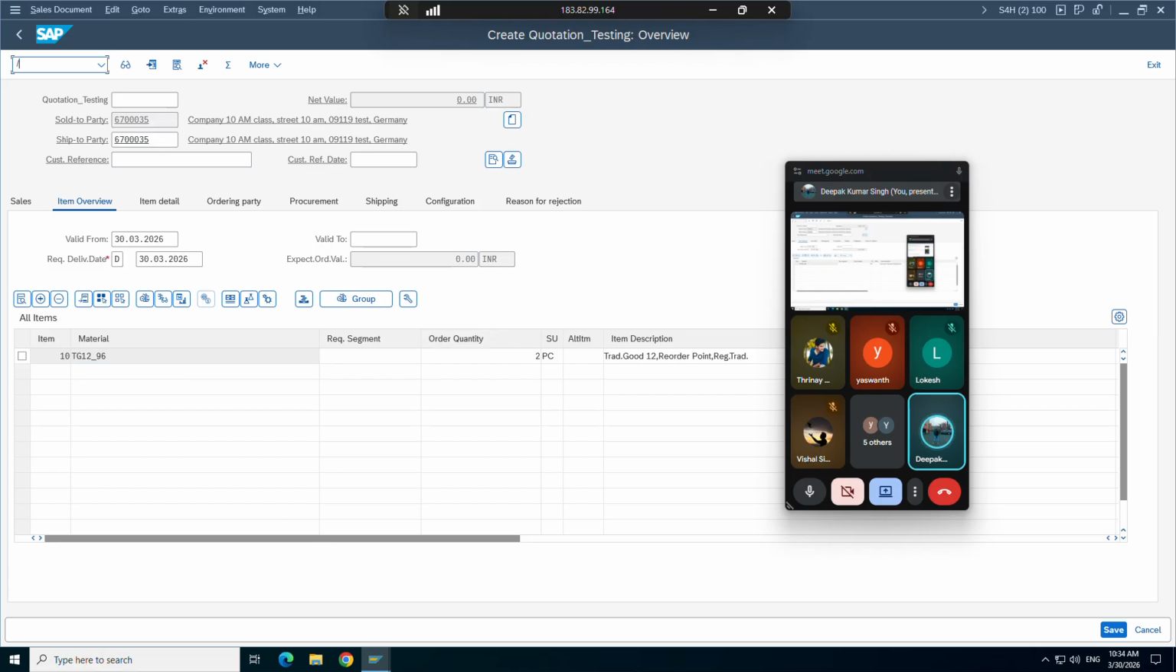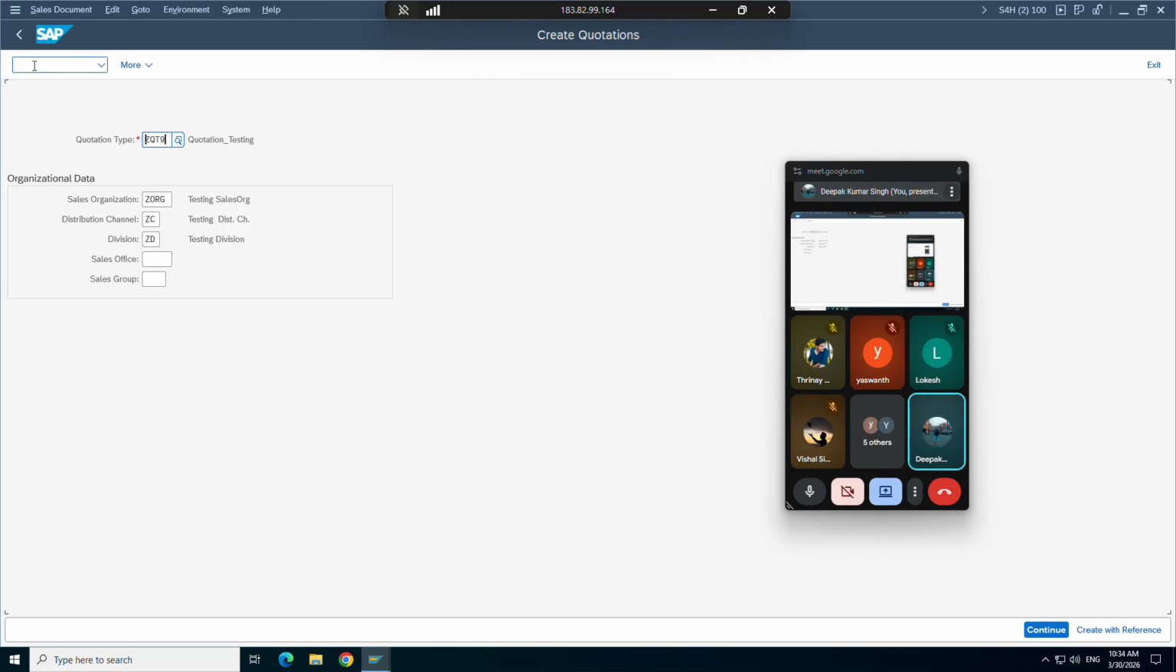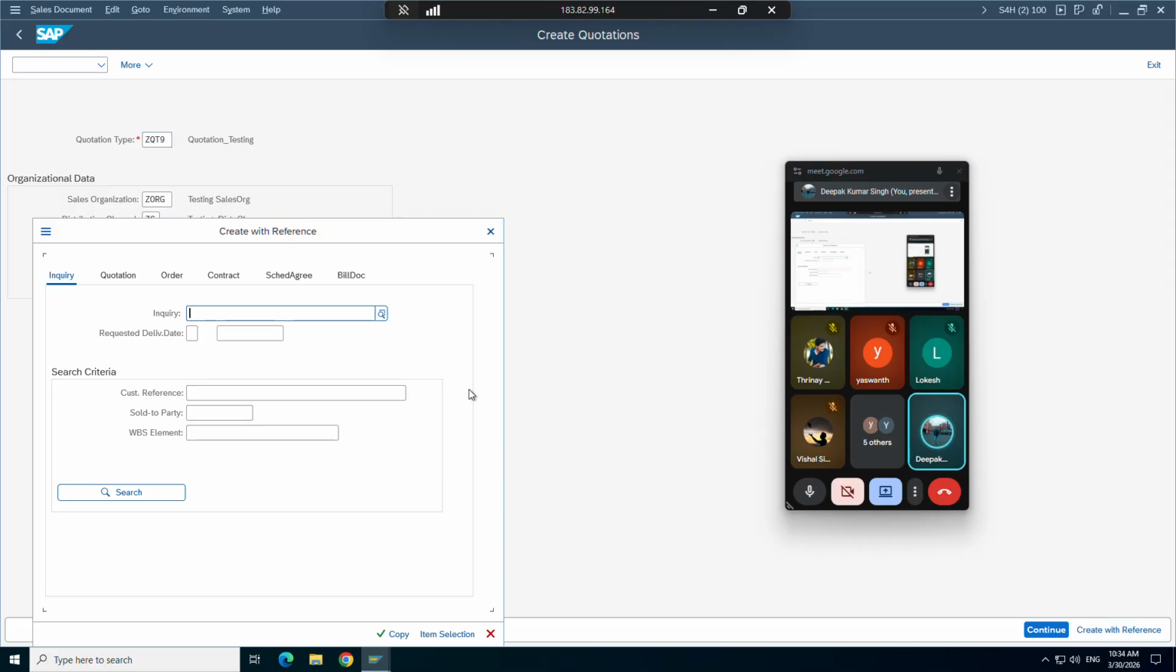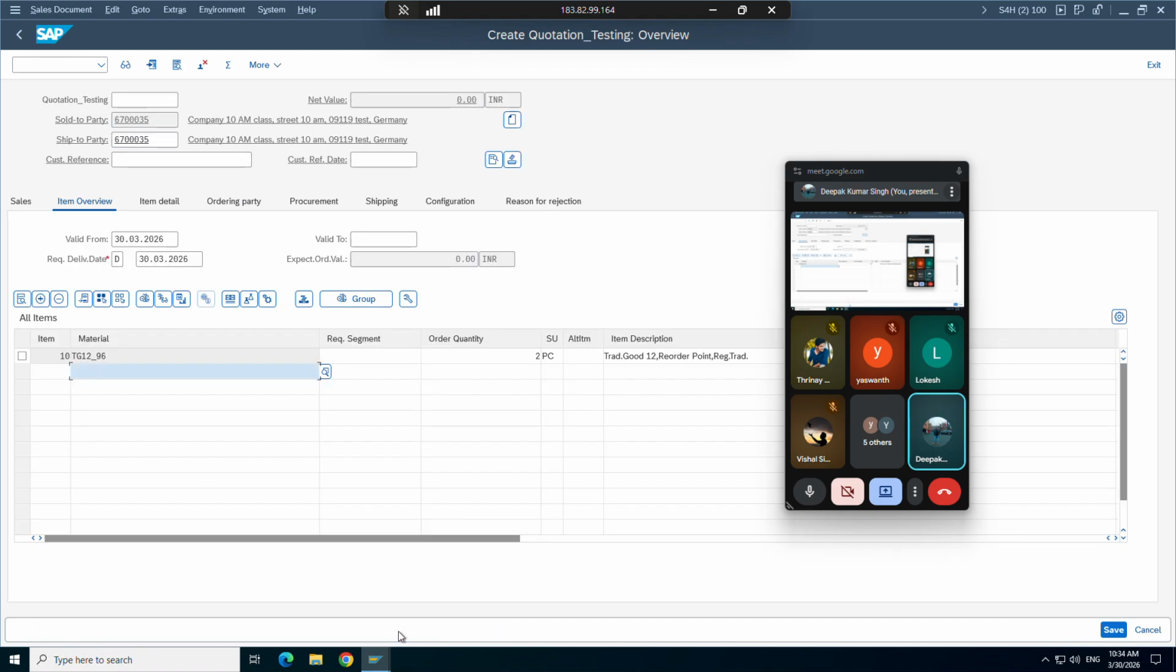Let me show it again. In VA21, I give my quotation document type, I click on reference, and I give the inquiry number. If I click copy, it allows me to go inside. That means copy control is there. If it was not there, the system would have thrown me an error. You see the material, the quantity, everything automatically came.